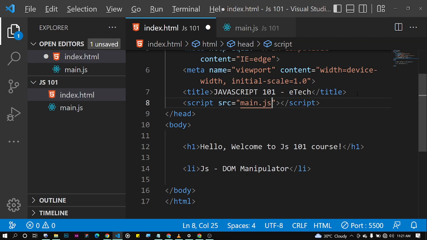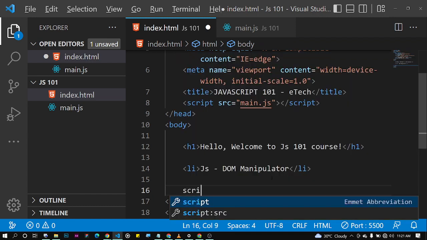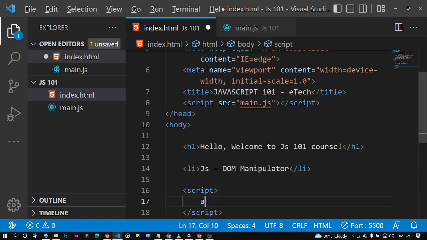Okay, that's called inline scripting. I mean internal scripting. Just as we can write internal CSS in our HTML, we can also write an internal script. You mean like doing something like this: script, and then you write the script inside the HTML like this, right?